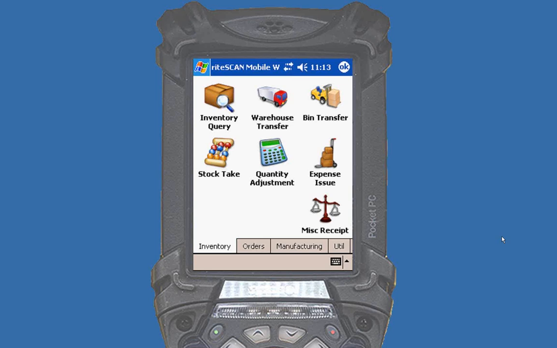riteSCAN is built as an extension of SYSPRO itself. It's built exclusively to work with SYSPRO, and it essentially takes the power and the warehouse management capabilities that you have in SYSPRO and extends it out into the hands of the people who are in the right place at the right time with the right information about your transactions so that those can be entered in immediately as those transactions are happening. riteSCAN uses SYSPRO's business objects as a means of connecting to SYSPRO.